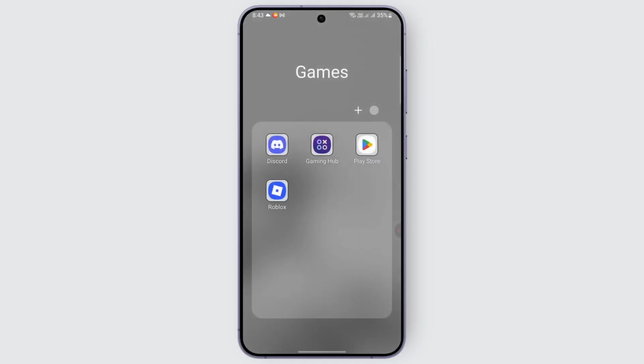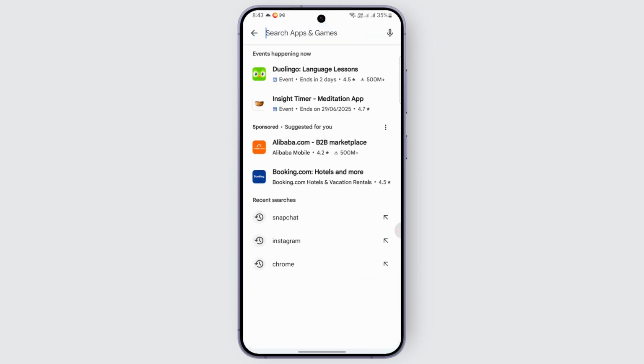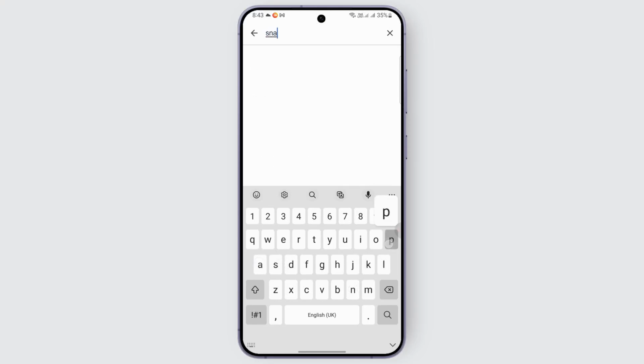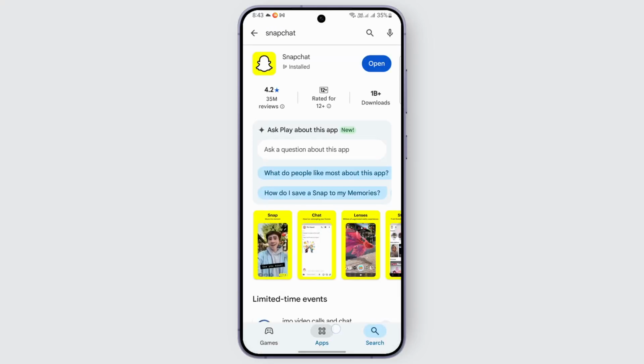Otherwise, you can head over and update your app if it is not updated. Head over to the Play Store for that if you're on Android. And from there, go over to the search in the bottom right. You can do the search at the top and type in Snapchat, and then look out for updates if available for the particular application.